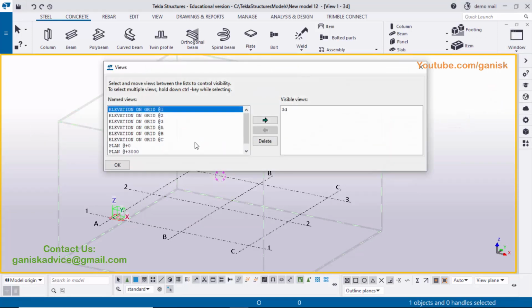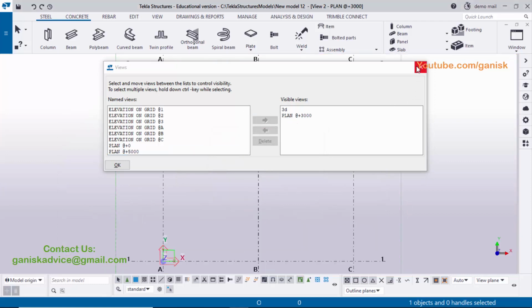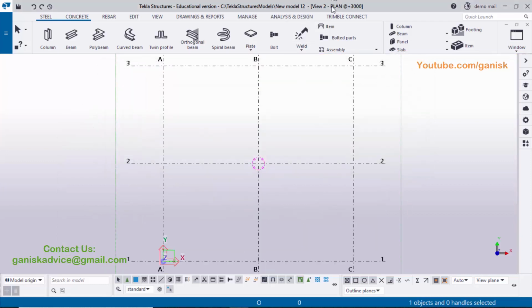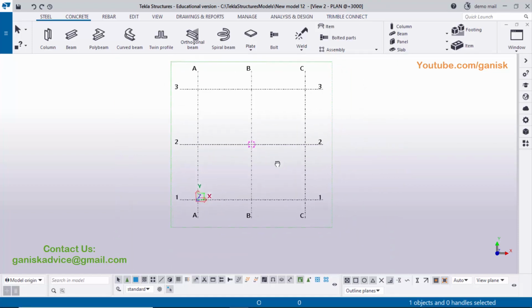Okay, now I'm going to create a beam at the level planet 3000. So click on this planet 3000 and click on this arrow to open the planet 3000 view. In the background, you can see at the top, the title is planet 3000. We are in planet 3000. So now I'm going to create a beam.